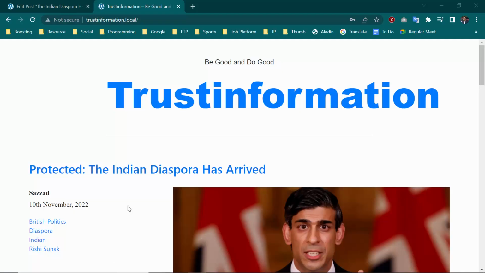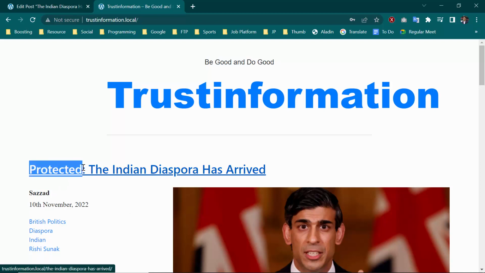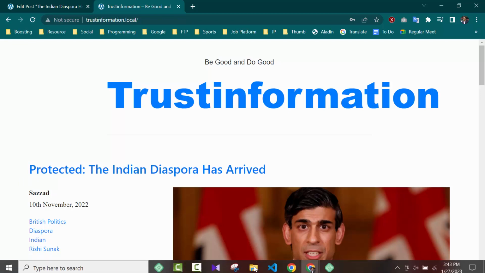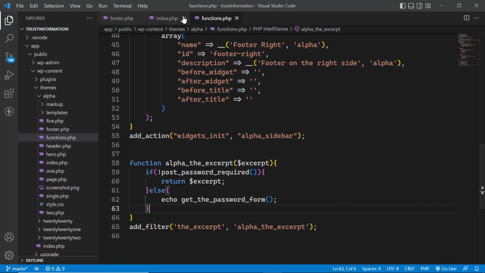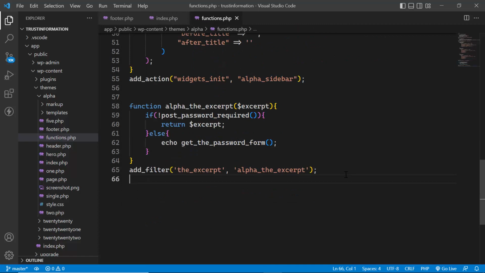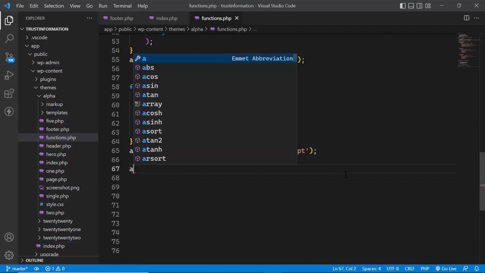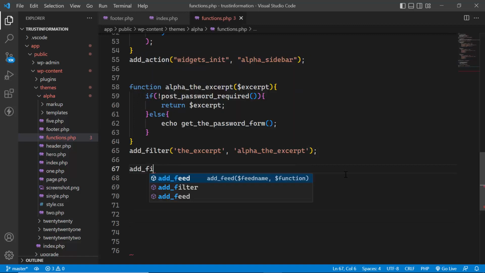Before ending the video, I'm going to show you another thing, which is removing this word called protected. This looks very bad, and it is destroying our website. So I'm going to remove this protected word. For that I have to go to functions.php. I have to write another filter, which is add_filter.